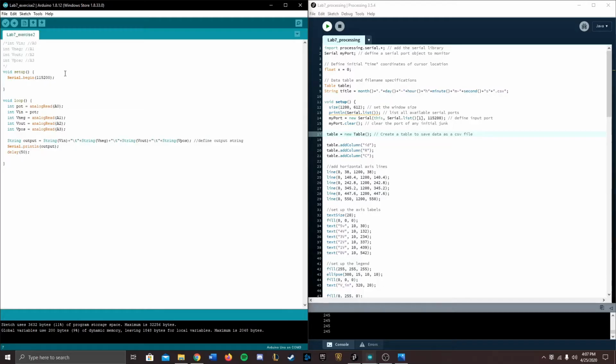Here's my code for exercise 2. I'll start on the left with the Arduino code. Here in my setup function, I define my baud rate, and then here in my loop function, I read off the relevant values from the op-amp, and then I define a string output to send to processing. Then I print it to the serial monitor, and I apply my 50 millisecond delay.